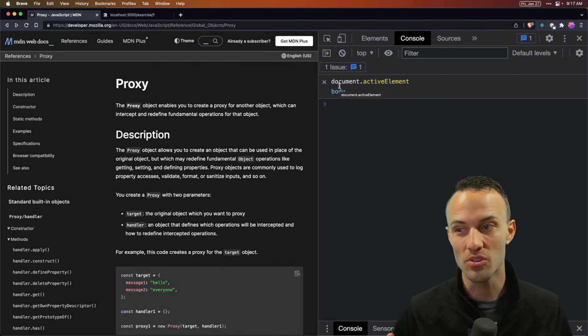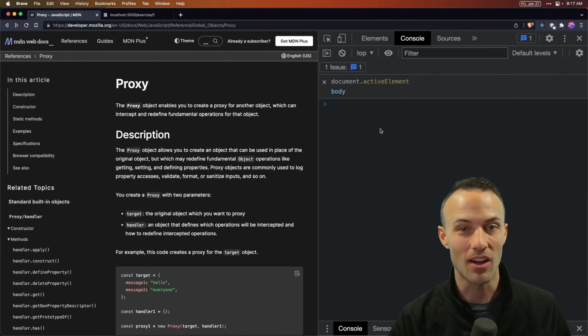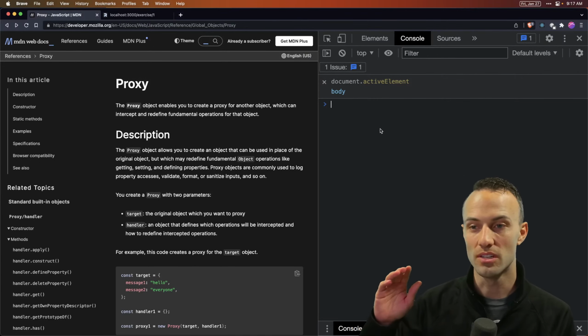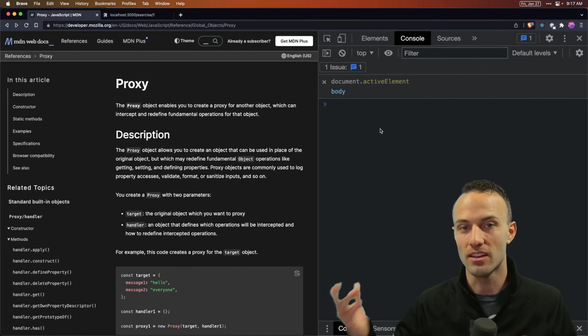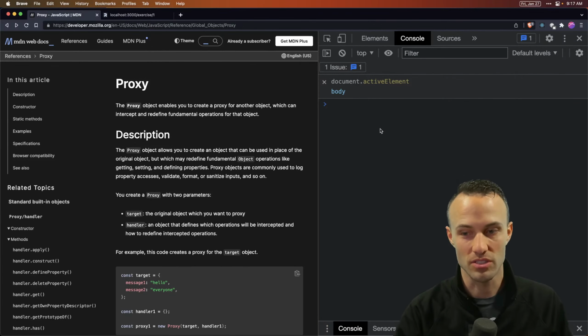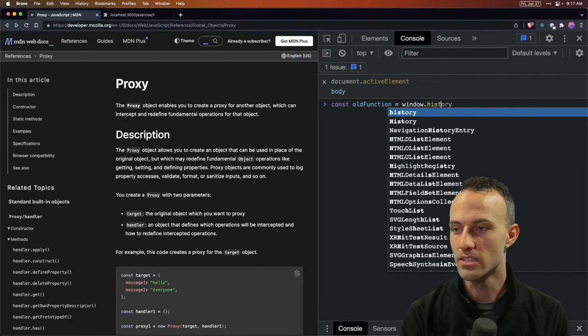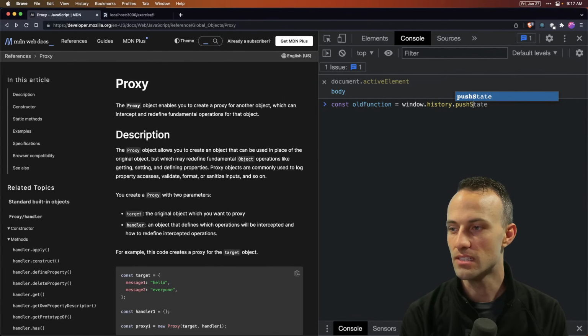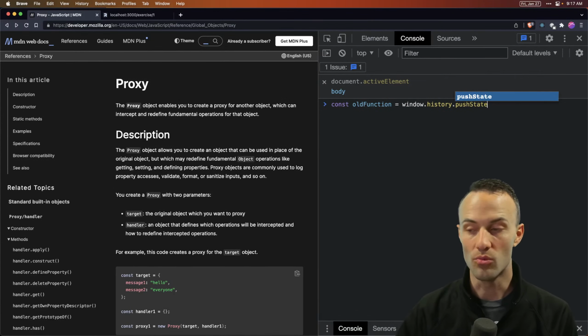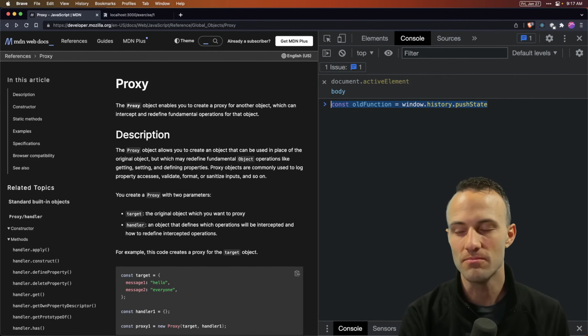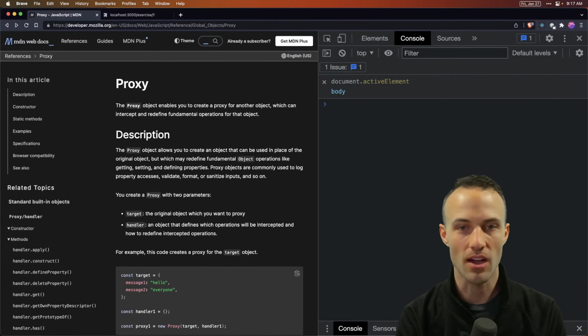but you can use a proxy. So the tip today is how to use a proxy to kind of hijack the function that's built into the browser. The way I used to do this is I would say const old function equals window.history.push state, and then I would reassign push state to my own function and then call old function. But a proxy just feels a lot cleaner. So this is how I did that.